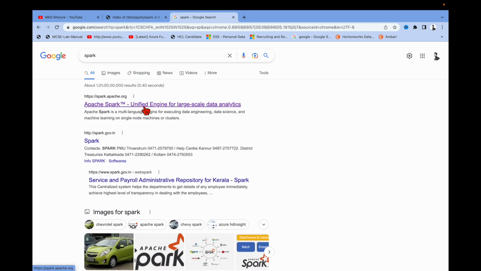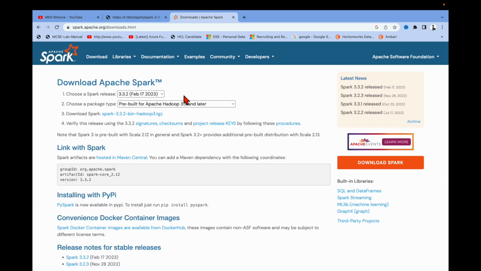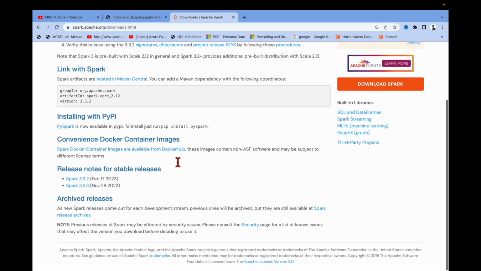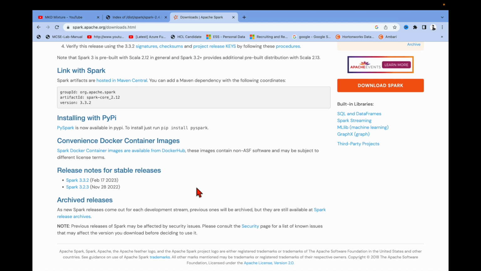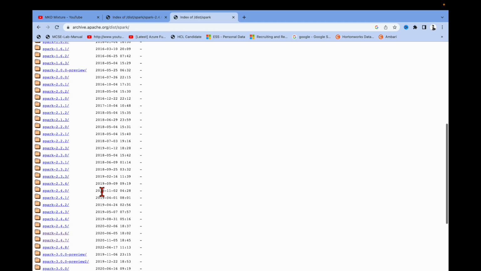And then this is the first website. You need to go here and download. And this is the latest version of Spark. If you want to download this one, then you can do it. And then I need the older version, so I have to go here, release archive, and then I need 2.4.6.